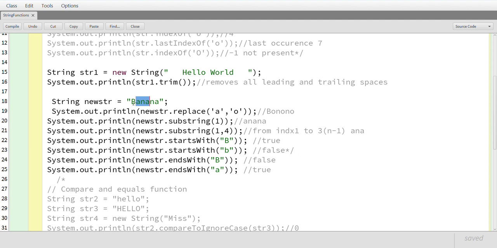Starts with B. Yes, this string starts with capital B. Here you have to pass the string. That is why I have passed B in double quotes, not a character. Remember, it tells me whether the string starts with a particular string. So the startsWith function: yes, this starts with banana's B, so it will give me true.